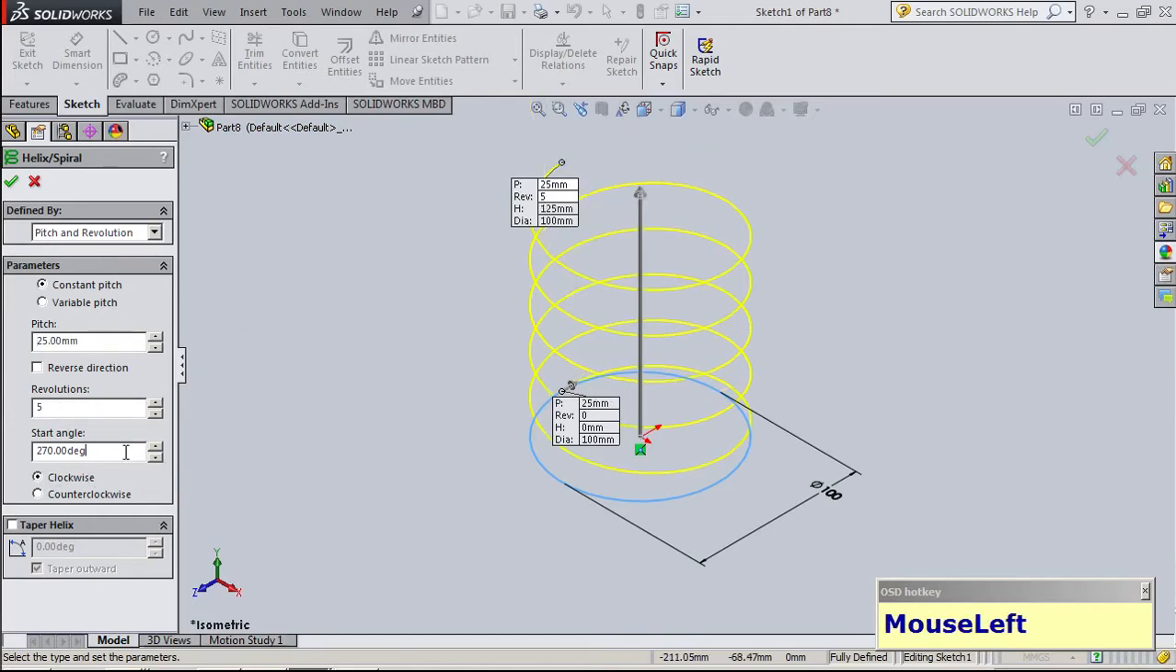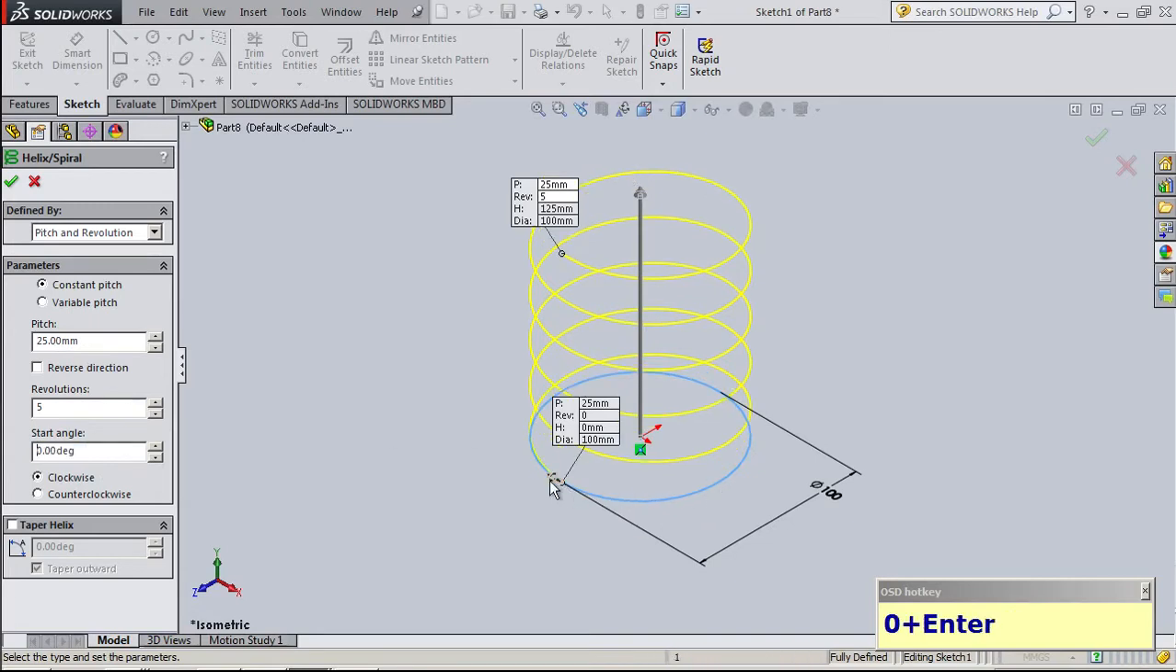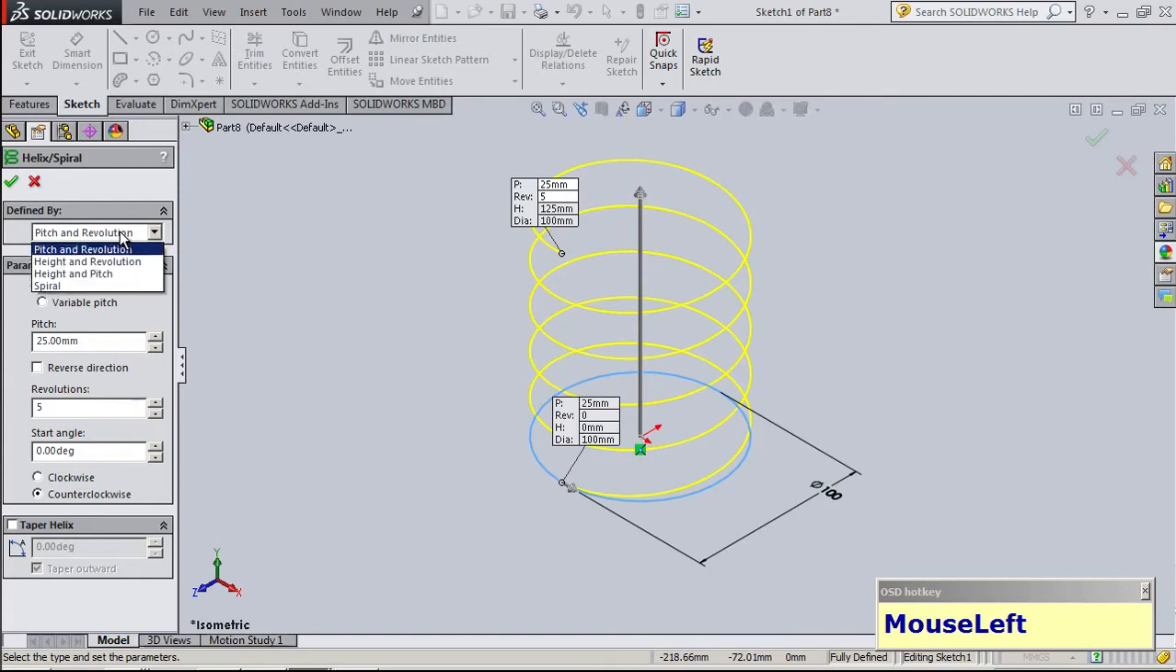This is the starting angle. If I made this 0, this will start at the 0 point of my circle. I can either have it go clockwise, or I can have the helix rotate the other way, counterclockwise. The other thing I can also do is make it variable pitch, and instead of the pitch and revolution, I can also specify the height and the revolution, height and pitch, or create a spiral, which is kind of like a compressed down helix.